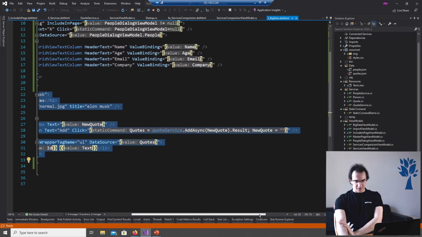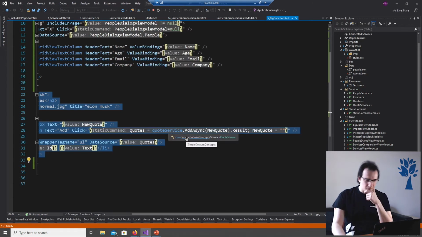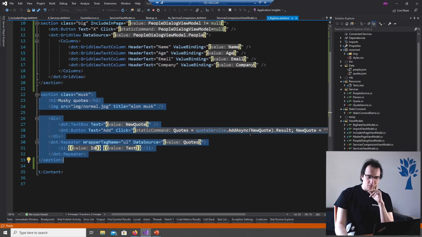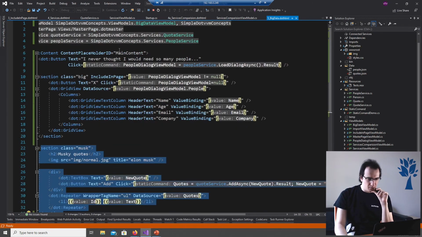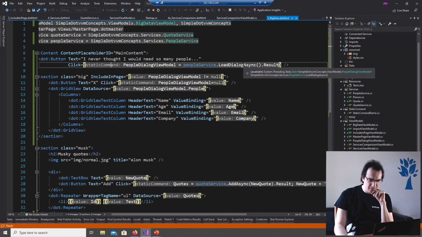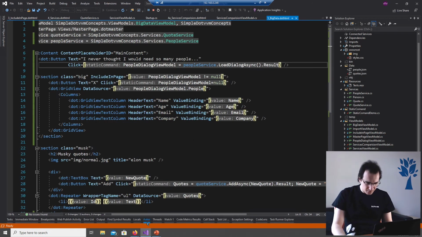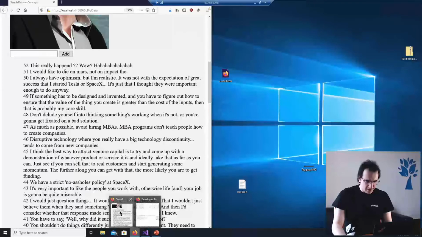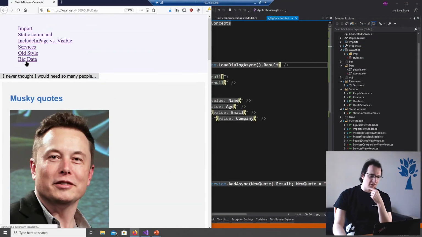So quotes are transferred using static command when we are adding to the collection of quotes. But to make this more interesting this time, notice we are using IncludeInPage here, and notice we are using static command to load the data here. And in the sample, the only thing that's new here is this quote from David Bowie: "I never thought I would need so many people."